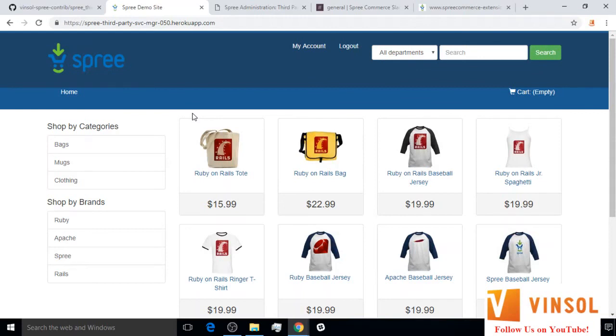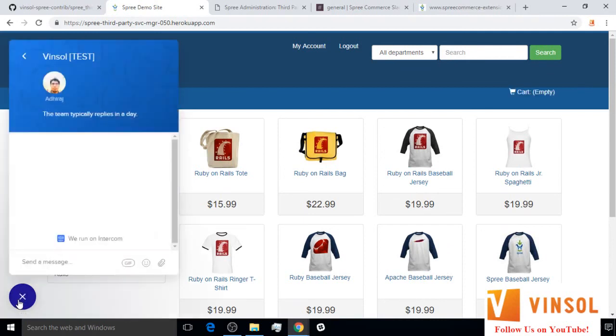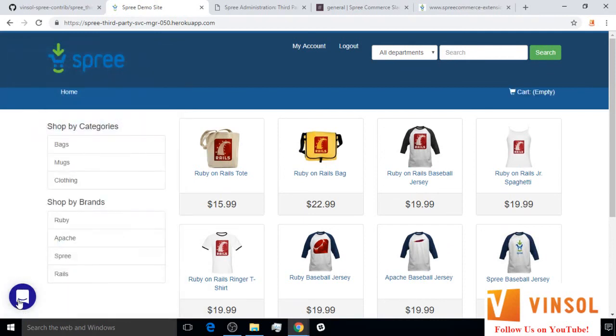Here we have the front end of the SpreeCommerce store before us. Now let's go ahead and refresh the page to see if the Intercom widget is available. As you can see, the Intercom widget is now available. That means that we have correctly installed the third-party service.